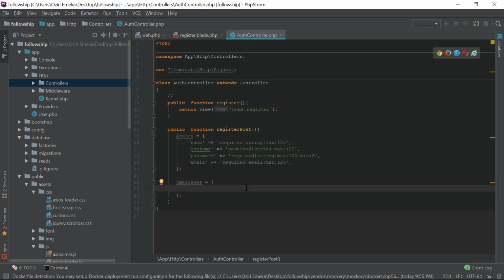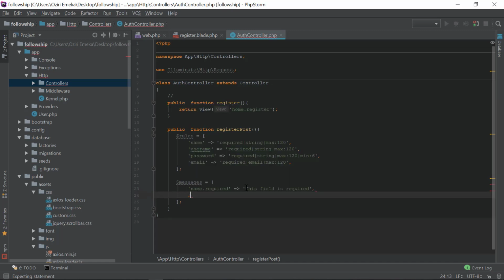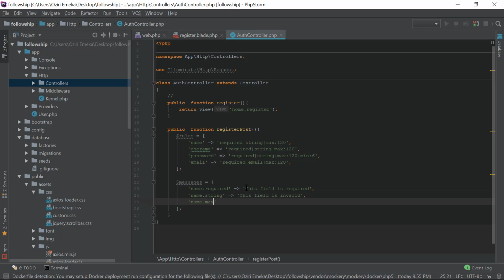Great. Now for messages, okay, we are going to create a custom message for this. Now if you know how to do this with Laravel, fine. If you don't, please still pay attention. We are going to say name.required, okay. We're going to say this field is required, okay. And for name.string, if it's not a string, we'll say this field is invalid, okay. And if it's too long, name.max, we are going to say this field is too long, okay.